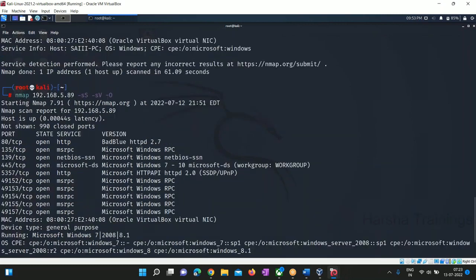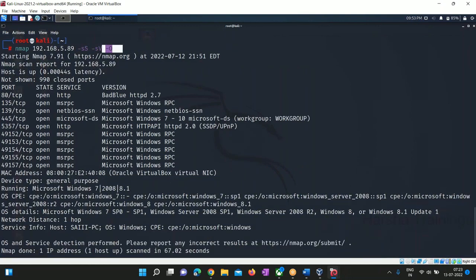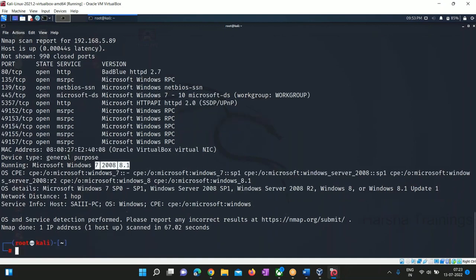Okay, so the operating system scan is also done. You can see we have the same result, but here it says that it could be Windows 7, 8, 8.1. It is not telling what exactly the operating system is that they are using. It's just a guess. This is the one part that we covered in yesterday's session.